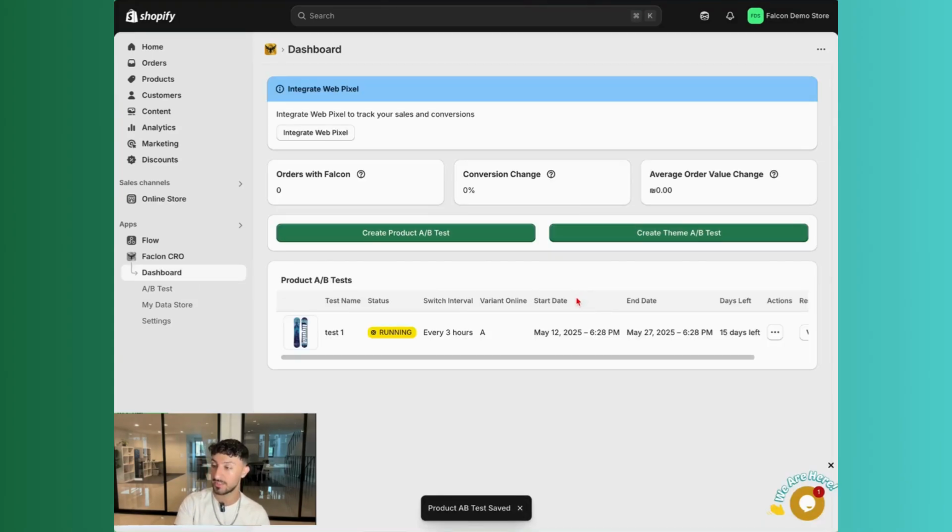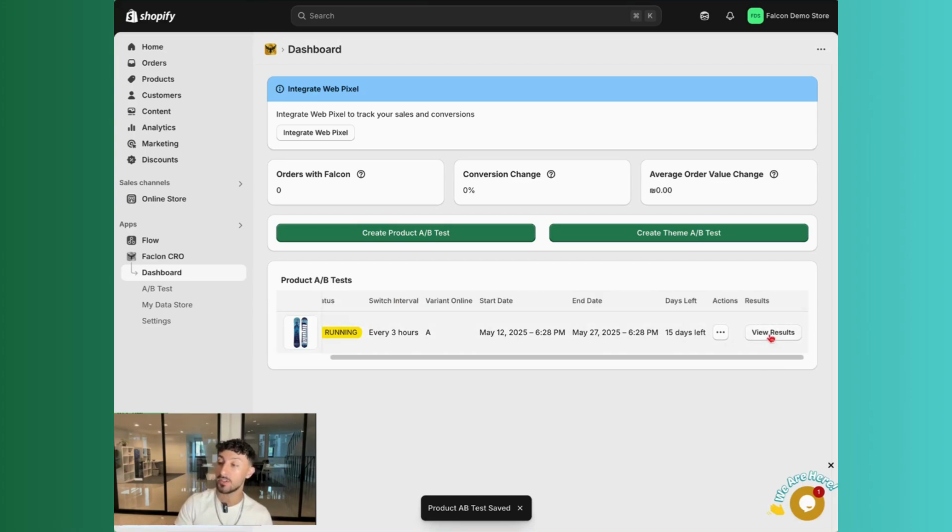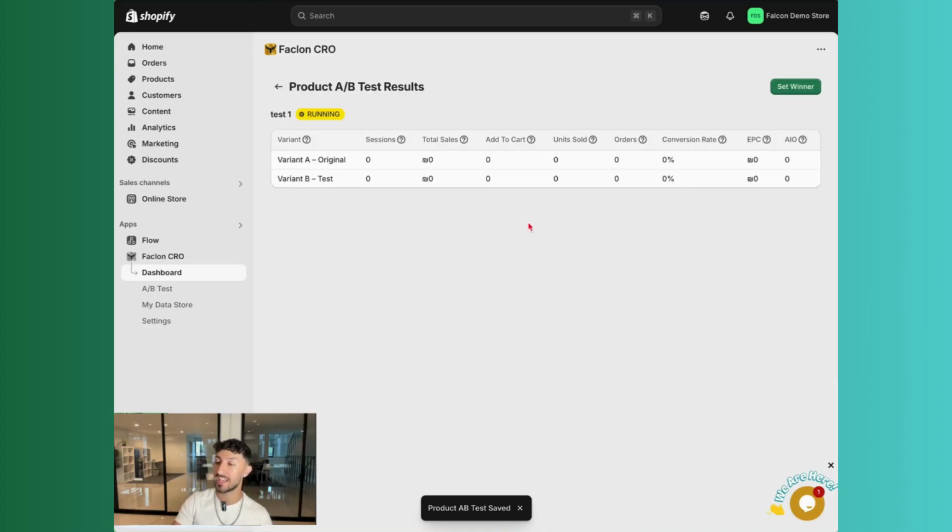After launching your test, you'll be taken right back to the dashboard, where you can track everything in one place. Here you'll see a list of active A/B tests with helpful info. Now that you know how to monitor and manage your test, let's click View Results and dive into the data.